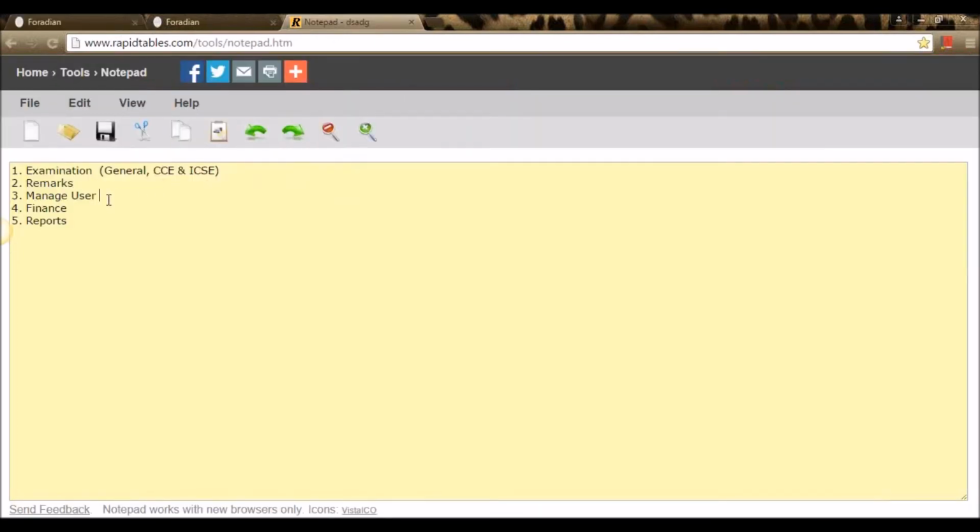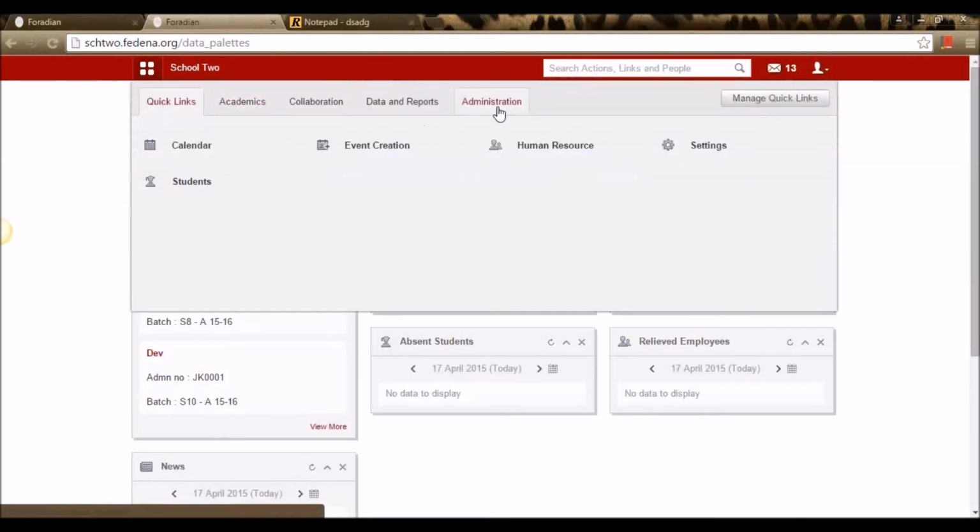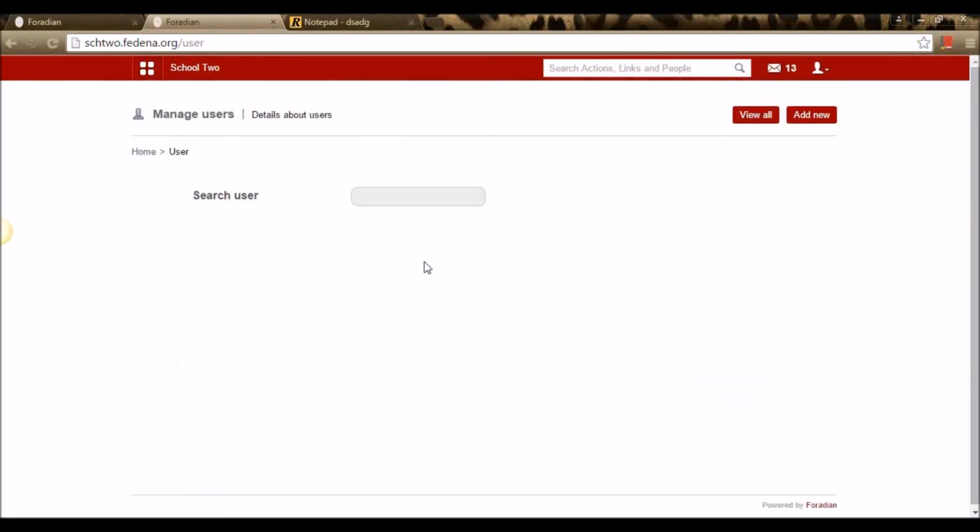So now let's go for the next one, manage user. In Administration, we have an option called User. We need to type any username, say employee name. I can type any employee that is available.